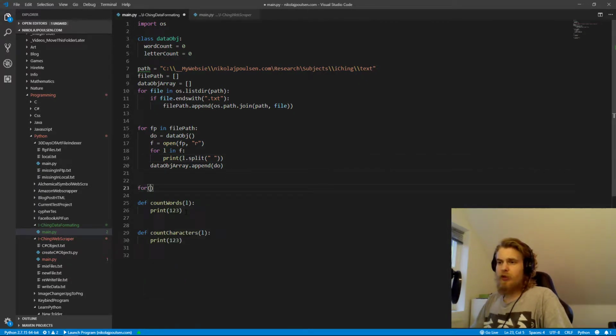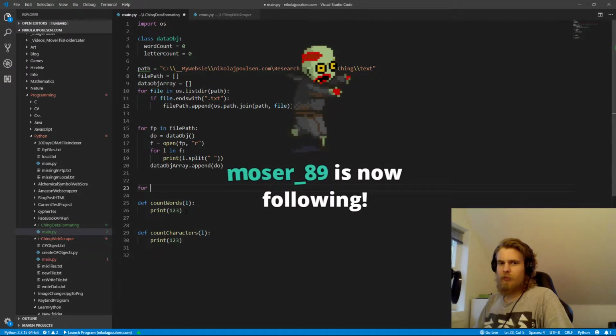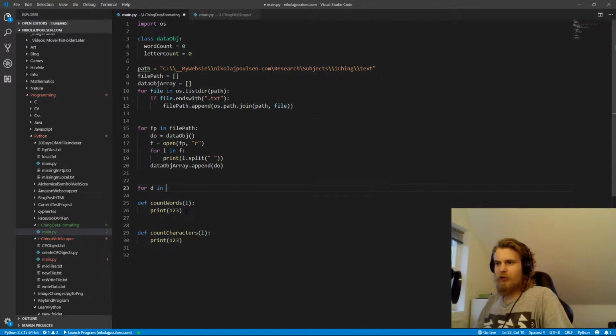And so when we're done with this, let's do, for D in data array, print D. This will probably give us an object reference. I'm not sure at the moment, but let's see. So we have this object, which is a data object, and it holds word count and it holds word letter count.